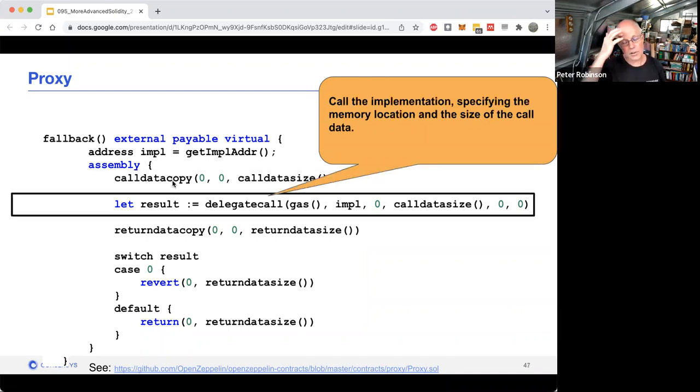And then it does the delegate call, saying which implementation to use, and passing in the call data, saying it's at memory location 0 and this is the length of it, and then getting the result of the call, whether it passed or failed. Then you copy the return data to location 0, and you switch based on the result. If it's 0, then you're going to revert, saying it's at memory location 0, and here's the size of the return data. Otherwise, it's passed, and so you can just return rather than reverting.